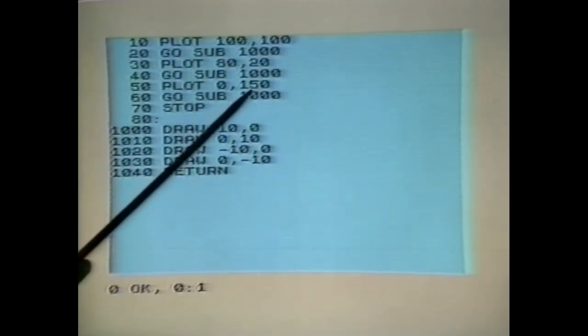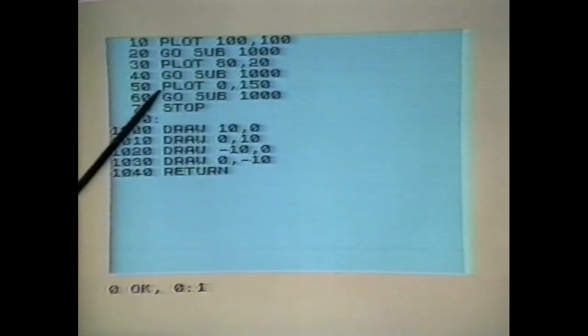So if we look at this coding, we see our four draw statements as before. After them, there's a new statement called return, and we'll see why that's there in just a moment. We have three plot statements, plot 100, 100, as we had before, plot 80, 20, and plot 0, 150. So these three plot statements would plot points at three different parts of the screen. And after each plot, I said go sub 1000.